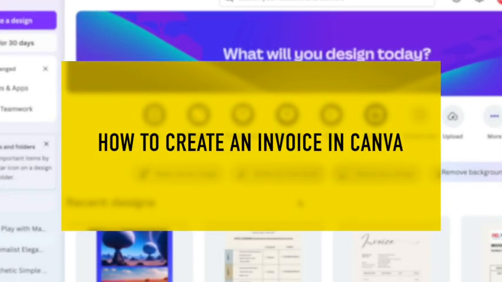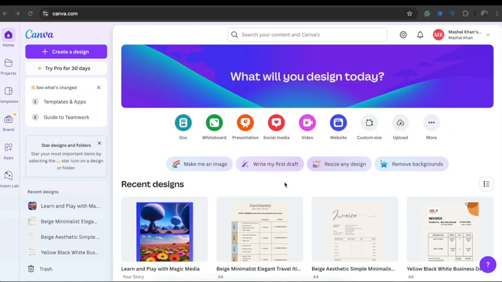Hey guys, today in this video, we're going to talk about how to create an invoice on Canva. Canva is actually software that you can use to create posters, flyers, and invoices.